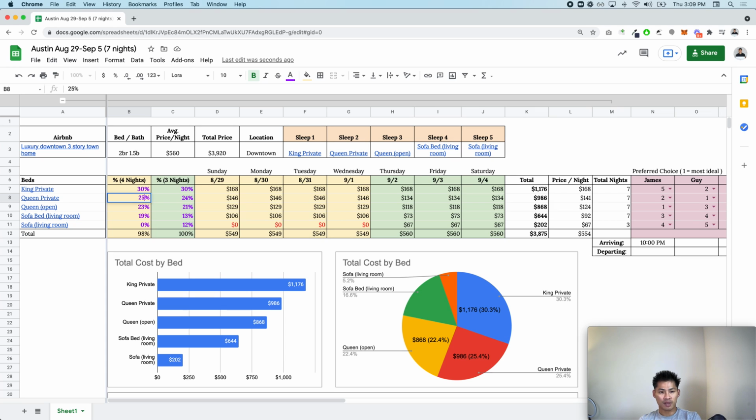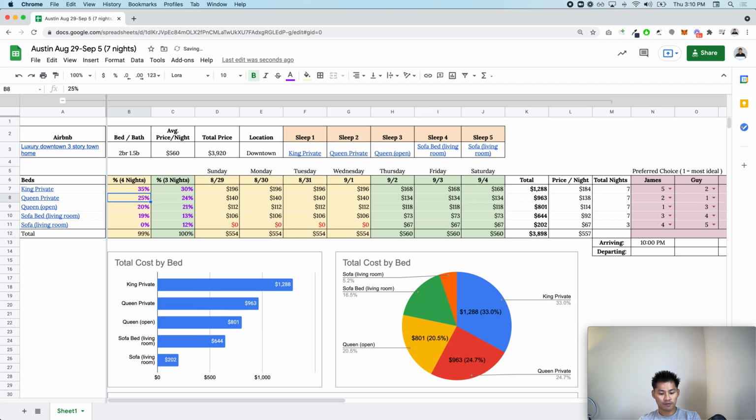So let's say we made this one 25%. We made this one 20%, and then there's 6 more percent. So let's go 35, 30, 25, and 20. So there's 10% extra. So we can go 20 here and 15 here, right? It's the same thing, and it's going to update it by price.